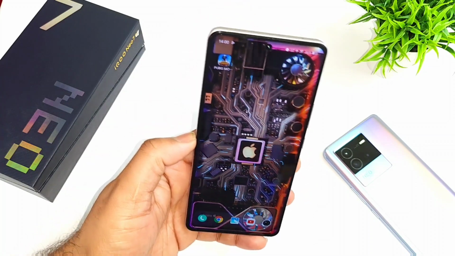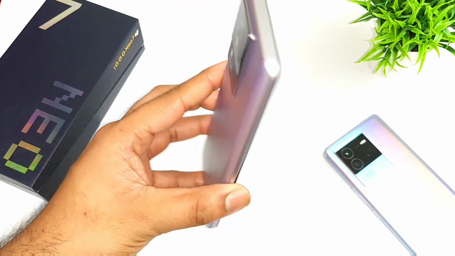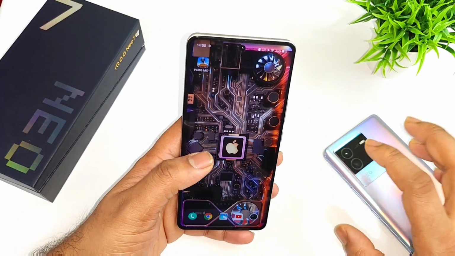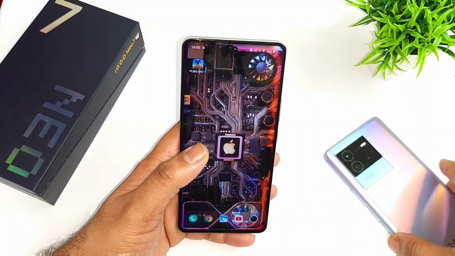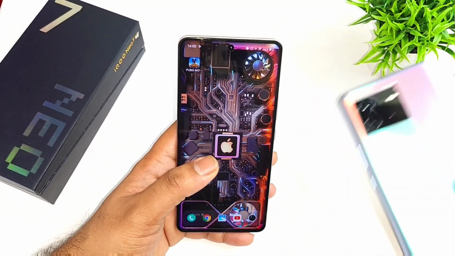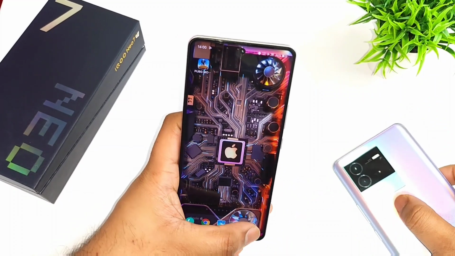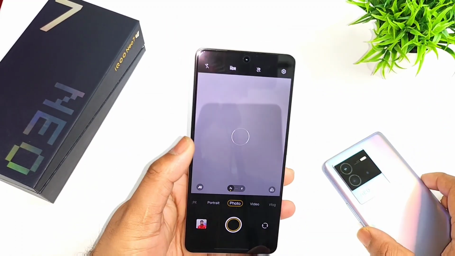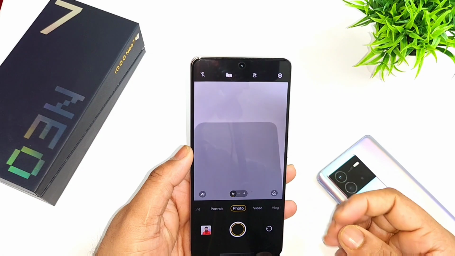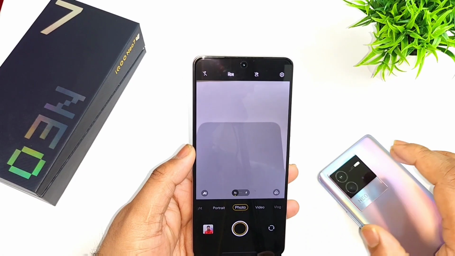So first let's talk about the main disadvantages in the iQOO Neo 7 device. I'm trying to compare these disadvantages versus the iQOO Neo 6 device especially. That's the main area I'm trying to focus on as well. So first thing is regarding the camera. In the camera segment, they did eliminate the wide angle lens completely.